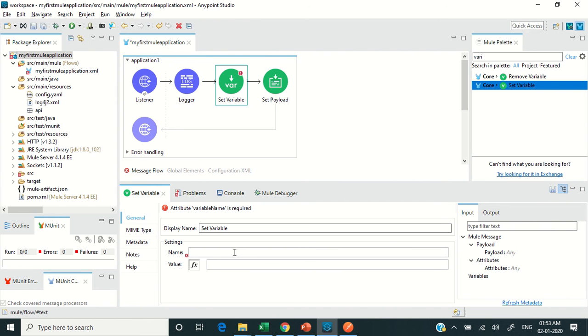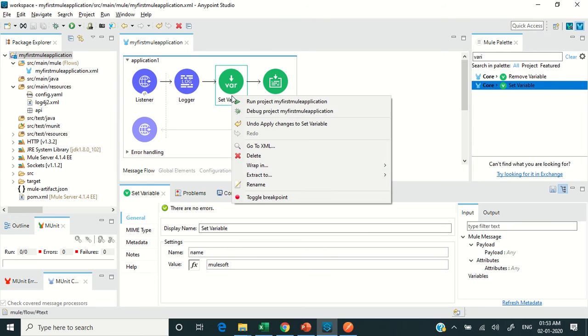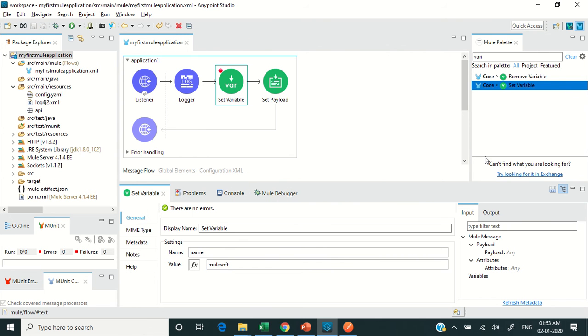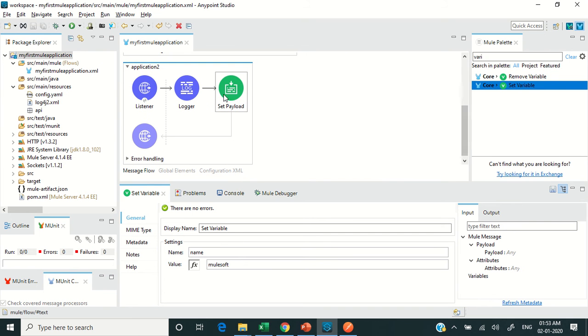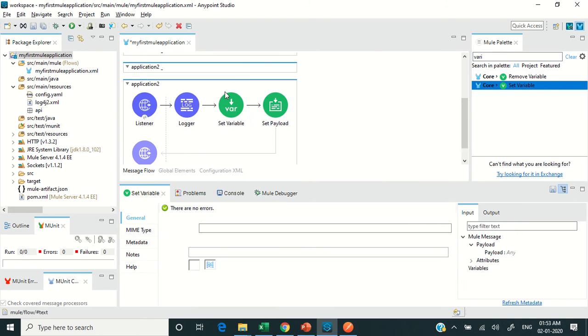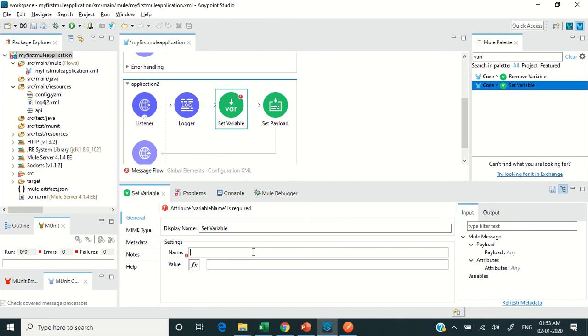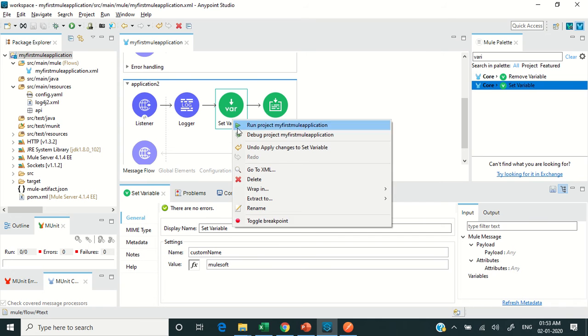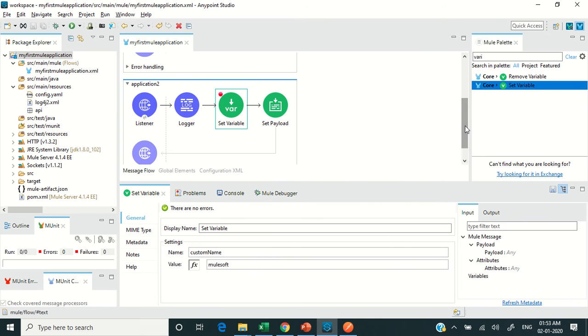So select the variable. The name of the variable is name, and we will set MuleSoft inside this name, and we'll put the toggle breakpoint on the set variable part. In the second API also we will add a new set variable component. The name of the variable is custom name, and we are storing MuleSoft here also, because we do not need to use these variables. We are just trying to see whether our breakpoints are working in debug mode or not.